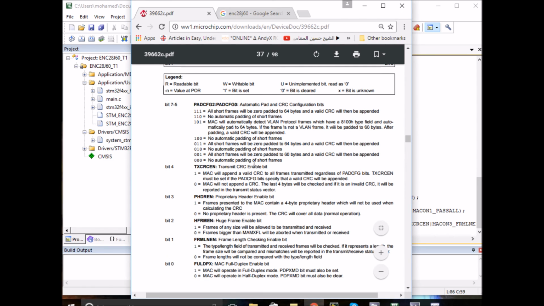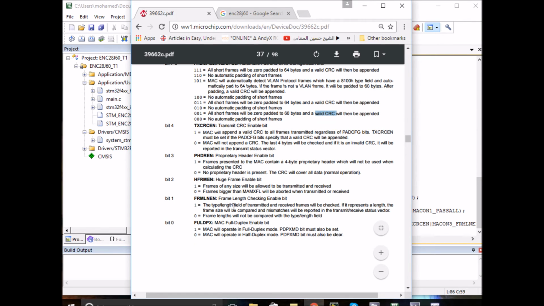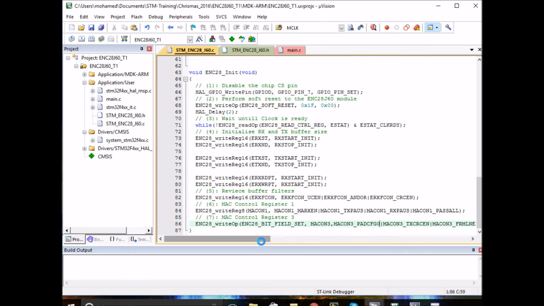Next is MAC control register 3, and I want to do a few more settings here. I put the pad CFG 001, which means that all the short frames will be zero padded to 60 bytes and a valid CRC will then be appended to them. This is a very useful feature, so that I don't have to worry about CRC, it will be done automatically. I also need to enable this one to enable the transmit CRC bit. Then I said I want the frame length checking enable bit. This will check the frame length. If it's very short, then it will ignore it. Okay, that's what I did here.